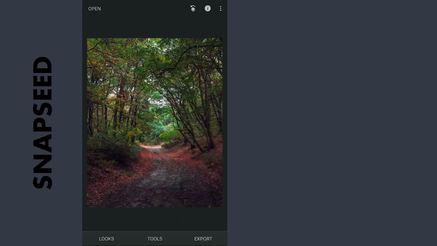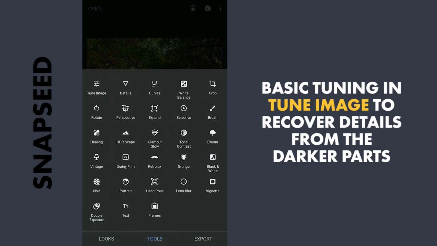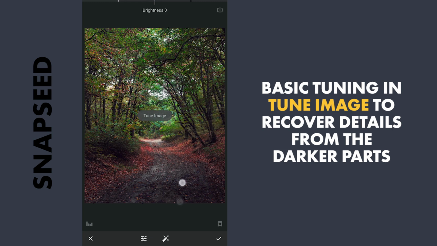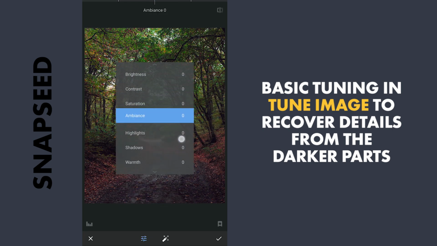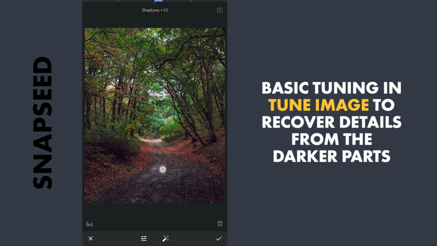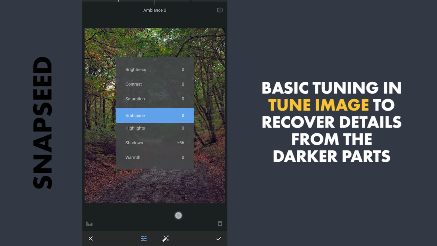Importing the image to Snapseed, going to the Tune Image menu for some basic edits. Increasing the shadows a bit to get more details from the darker parts. Also just a bit of increase in the saturation.